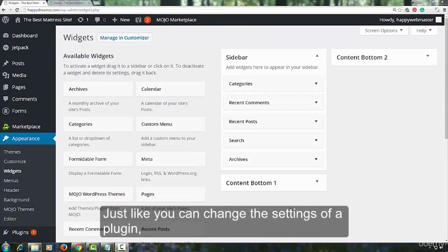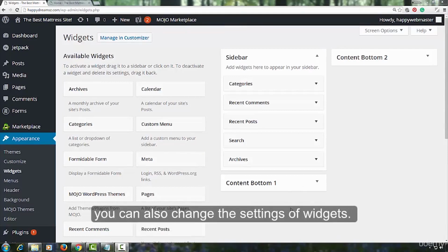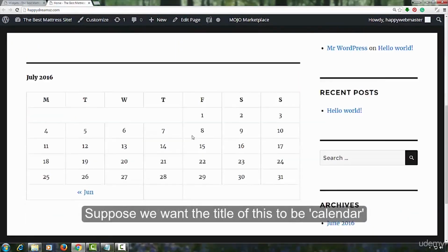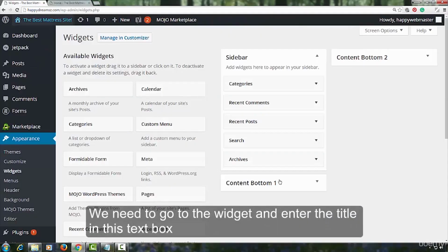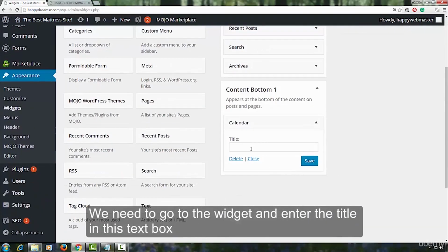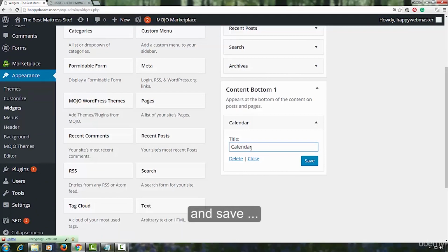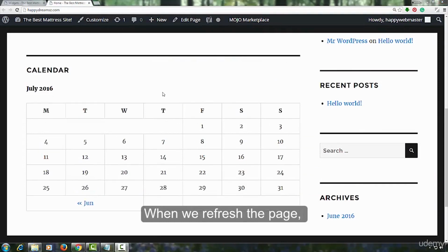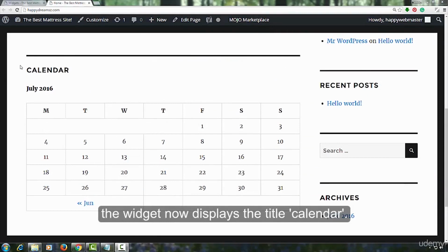Just like you can change the settings of a plugin, you can also change the settings of widgets. Suppose we want the title of this to be Calendar. We need to go to this widget and enter the title in this text box and save. When we refresh this page, the widget now displays the title Calendar.